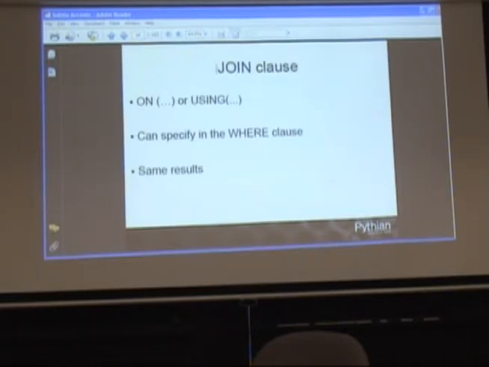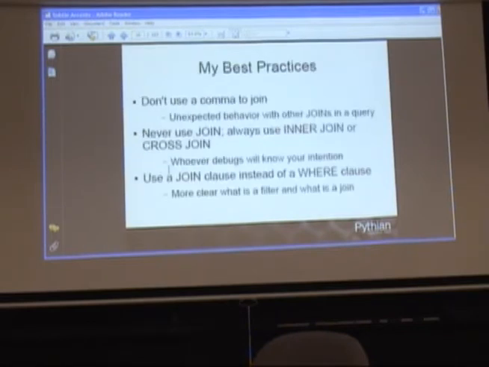So we talked about the join clause. You have on or using. You can specify it in the where clause, and it's the same results. And I say that because my best practice is, don't use a comma to join. Just don't do it, because there's unexpected behaviors, especially if you have other joins in the query. Just don't use comma joins. I always like to never actually use just join. Always use inner join or cross join.